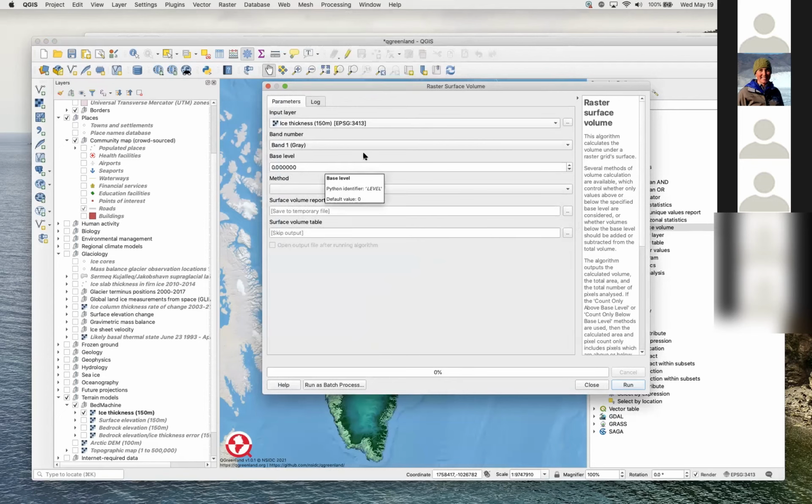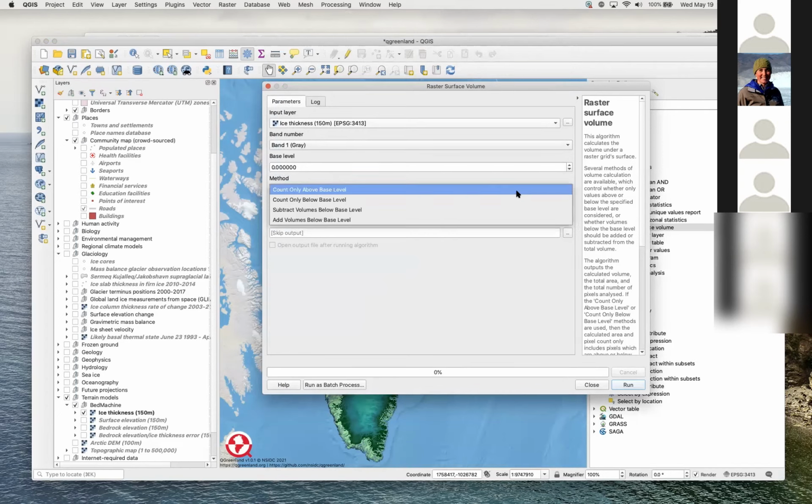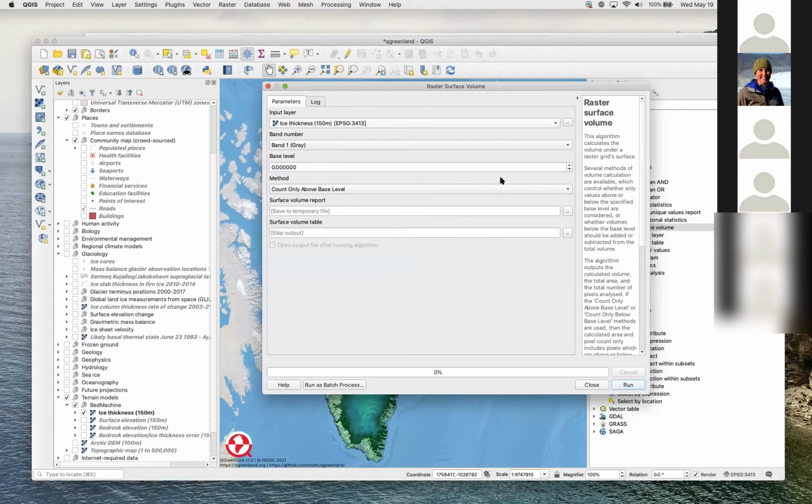I'm going to leave these two things as is. This base level just means that we're interested in pixel values that are greater than 0. And the method is count only above base level because we're only interested again in pixel values greater than 0. And then I'm going to leave these as temporary file outputs.